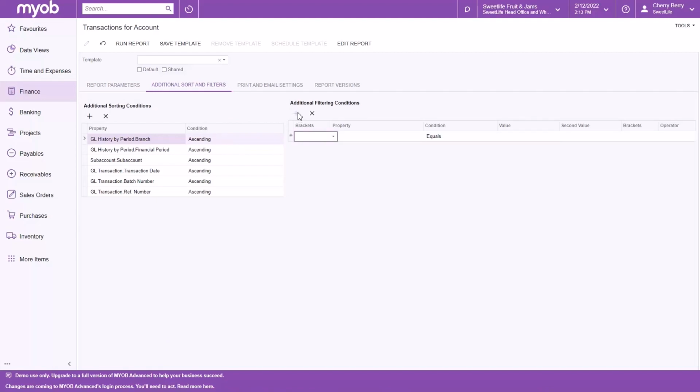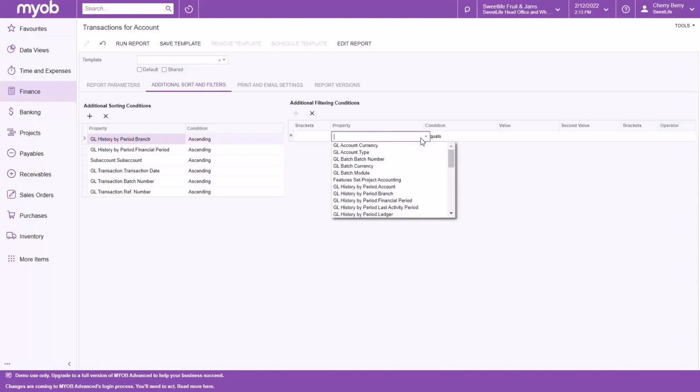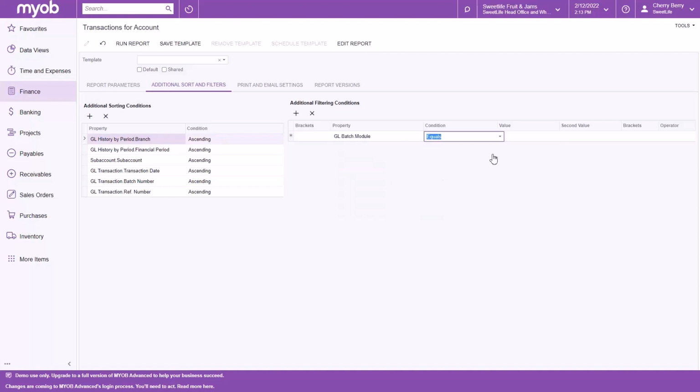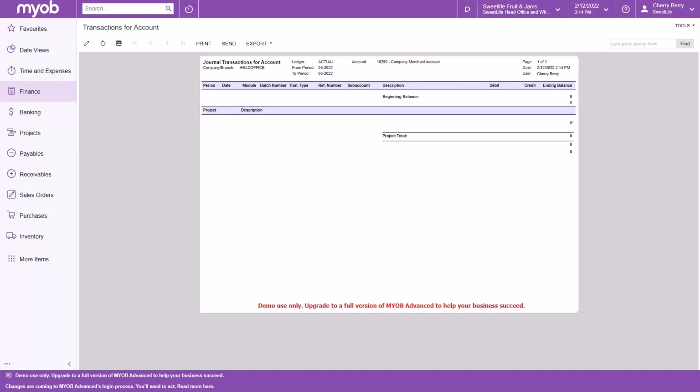In the added row, select GL Batch Module in the Property field. Set the condition as Does Not Equal and the value as AP. This filter will return any transactions posted by modules other than the AP module. Finally, select the Run Report button. Review the generated report to see if the AP balances reconcile.